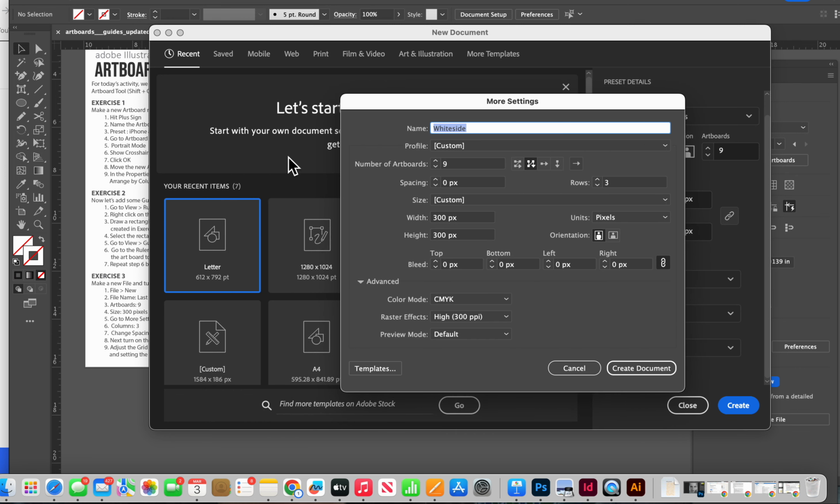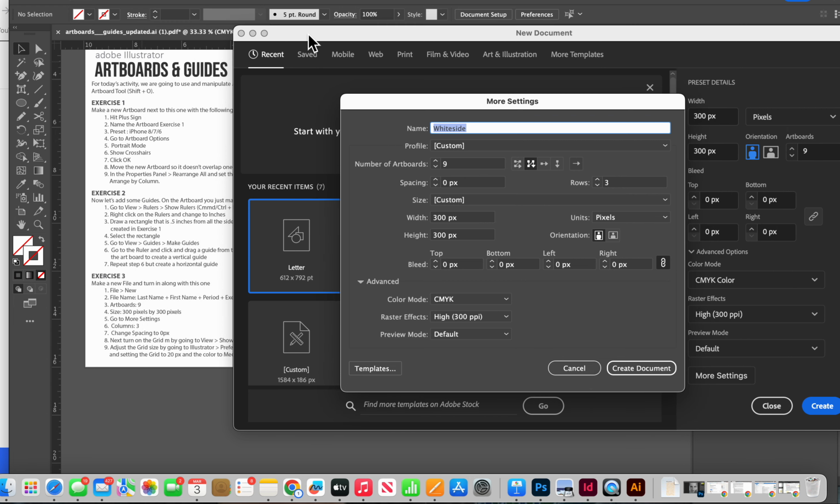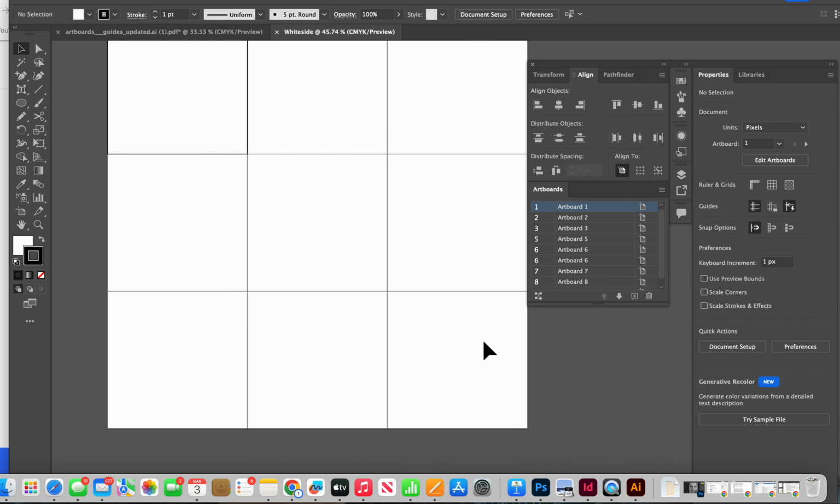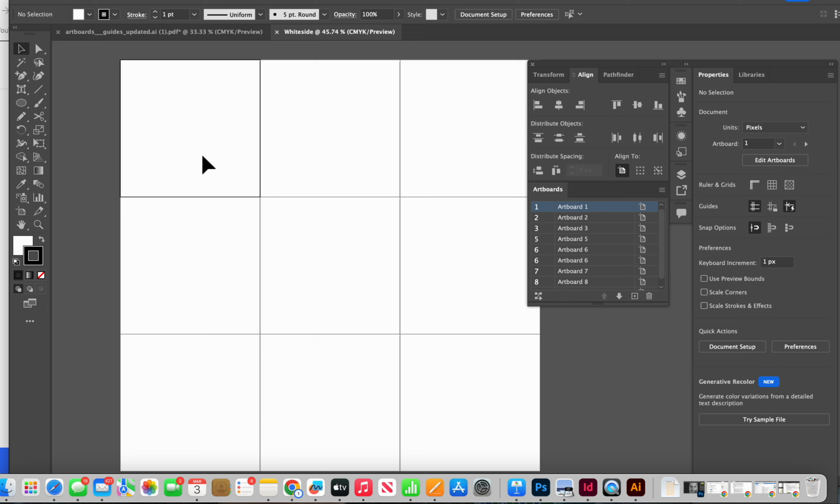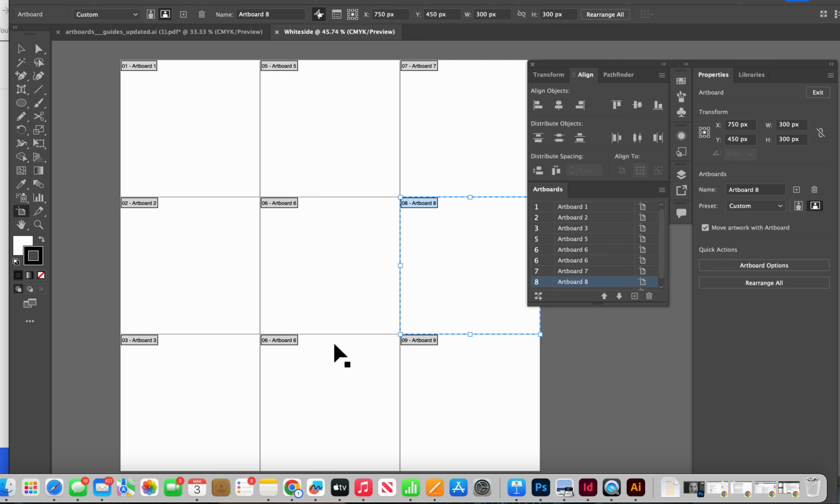I want to see what I said. I want to make sure I cover everything. Change spacing to 0. Okay, so my spacing is already at 0. Okay, and we're going to create documents. Okay, so it should look like this. So basically, these are each their own artboard, okay? And I have them gridded out like this.